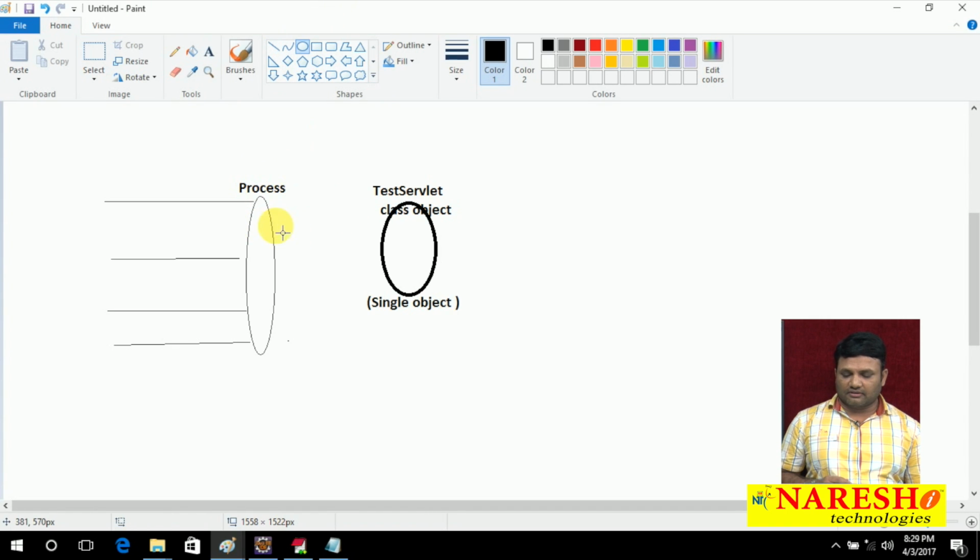Inside this process, here is what? Thread 1. Here is what? Thread 2. Here is what? Thread 3. Here is what? Thread 4. Yes. So how many requests are given here? 4 threads.